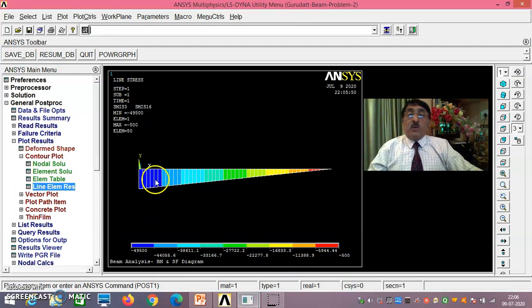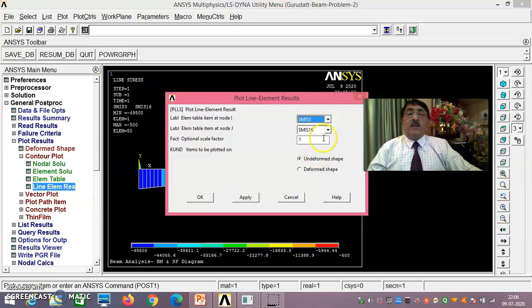Now, that is why I told you, here, instead of 50 elements, if you had made 100 elements, it would have been almost equal to minus 50,000. Now it is minus 49,500, 500 less. My suggestion is, when you are doing this, divide it into 100 elements and see, and this will be almost equal to minus 50,000, and we are verifying the result properly. Then next you go for line element result.